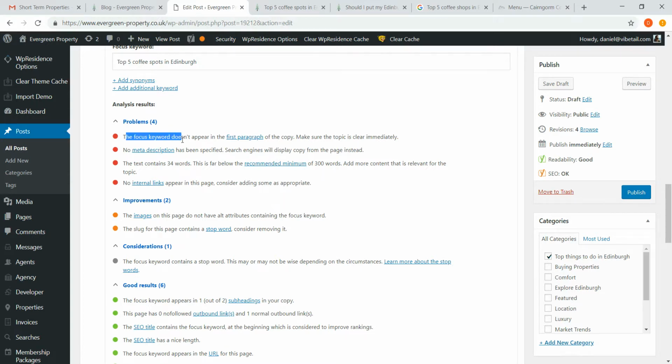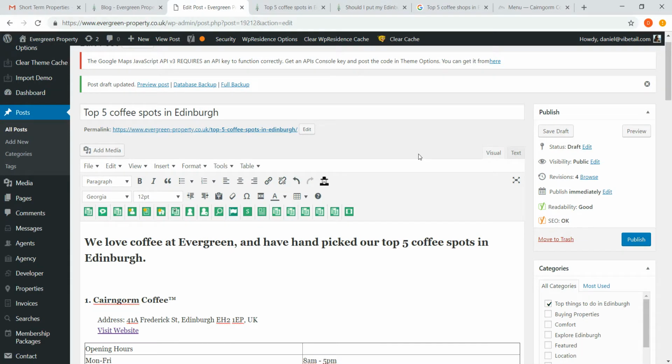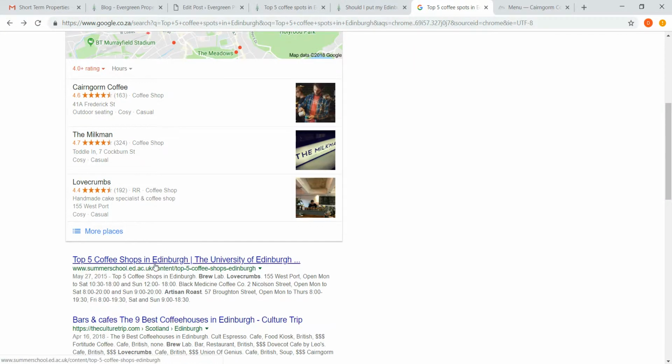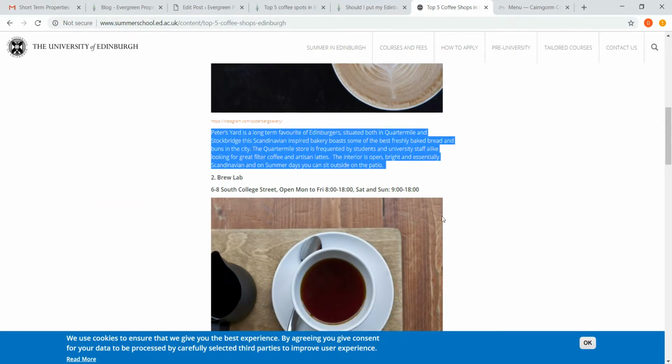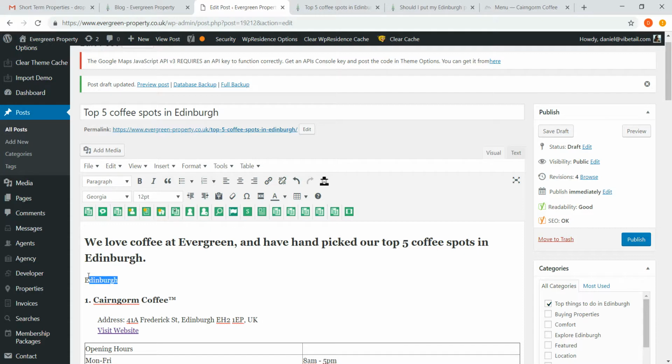So it's saying the focus keyword doesn't appear in the first paragraph of the copy. So what we want to do is just after our first heading, we want to add a paragraph. And we'll just give a little description about Edinburgh, the coffee scene. Okay, let me just quickly Google it. So let me just take from this page, just for now. I will take their introduction and I'll put it in here.